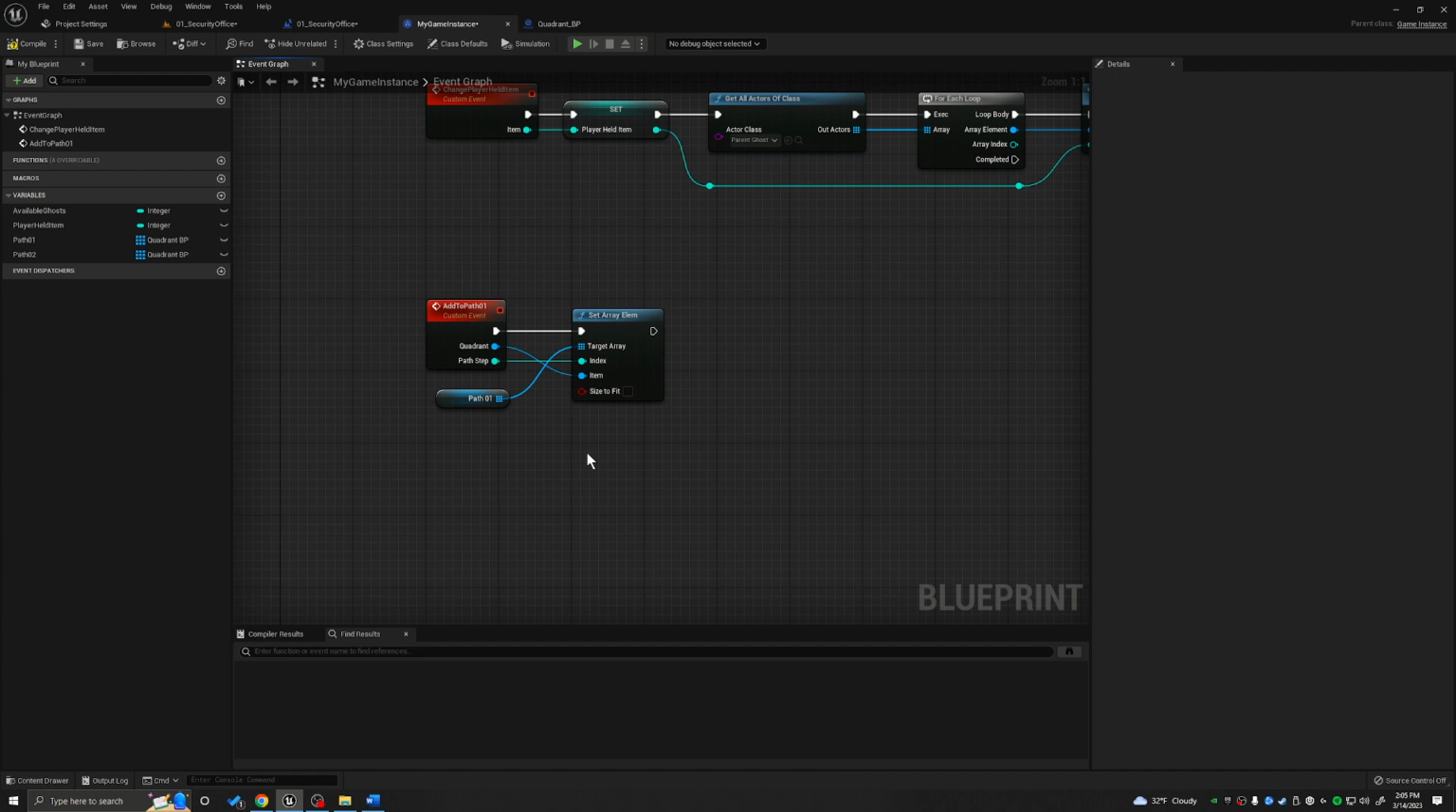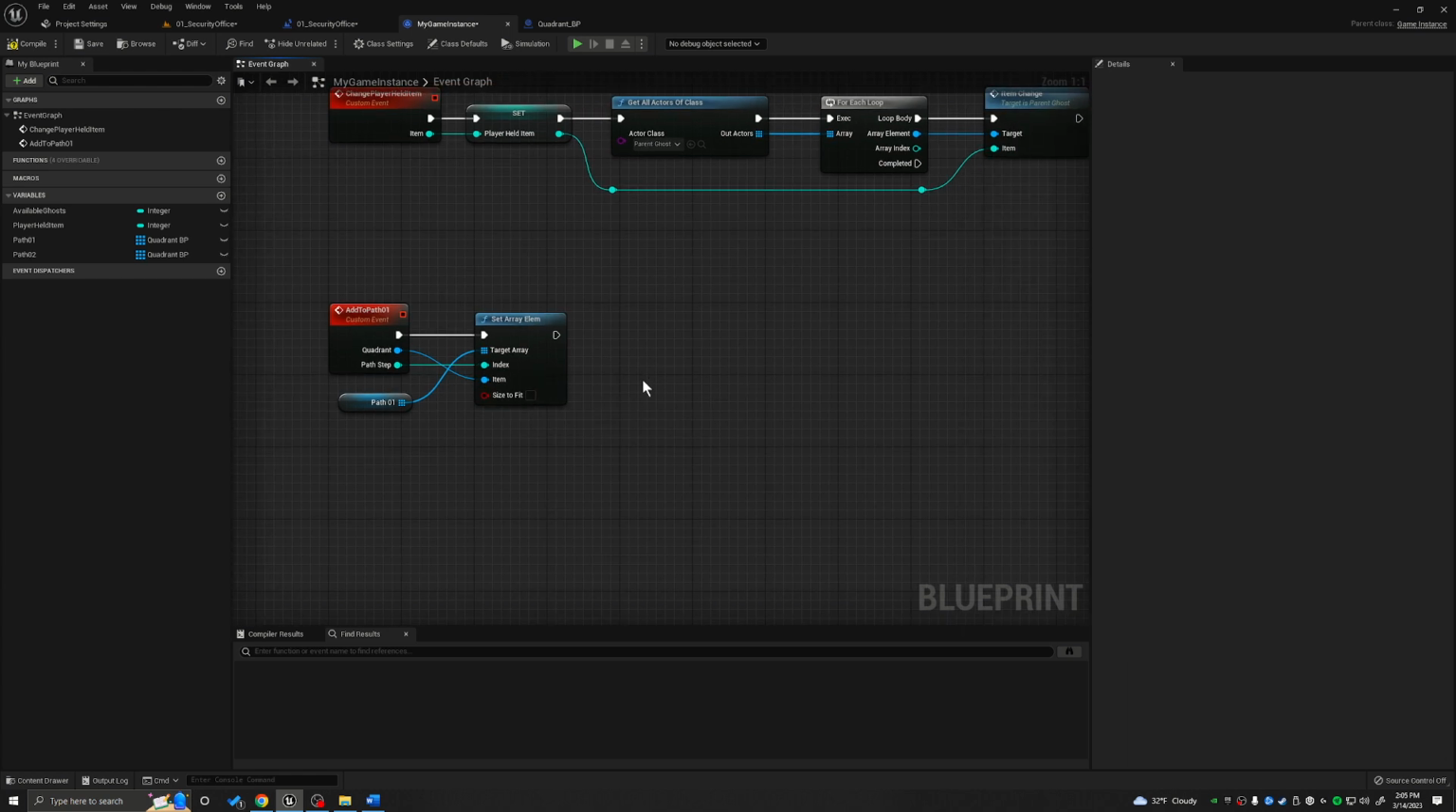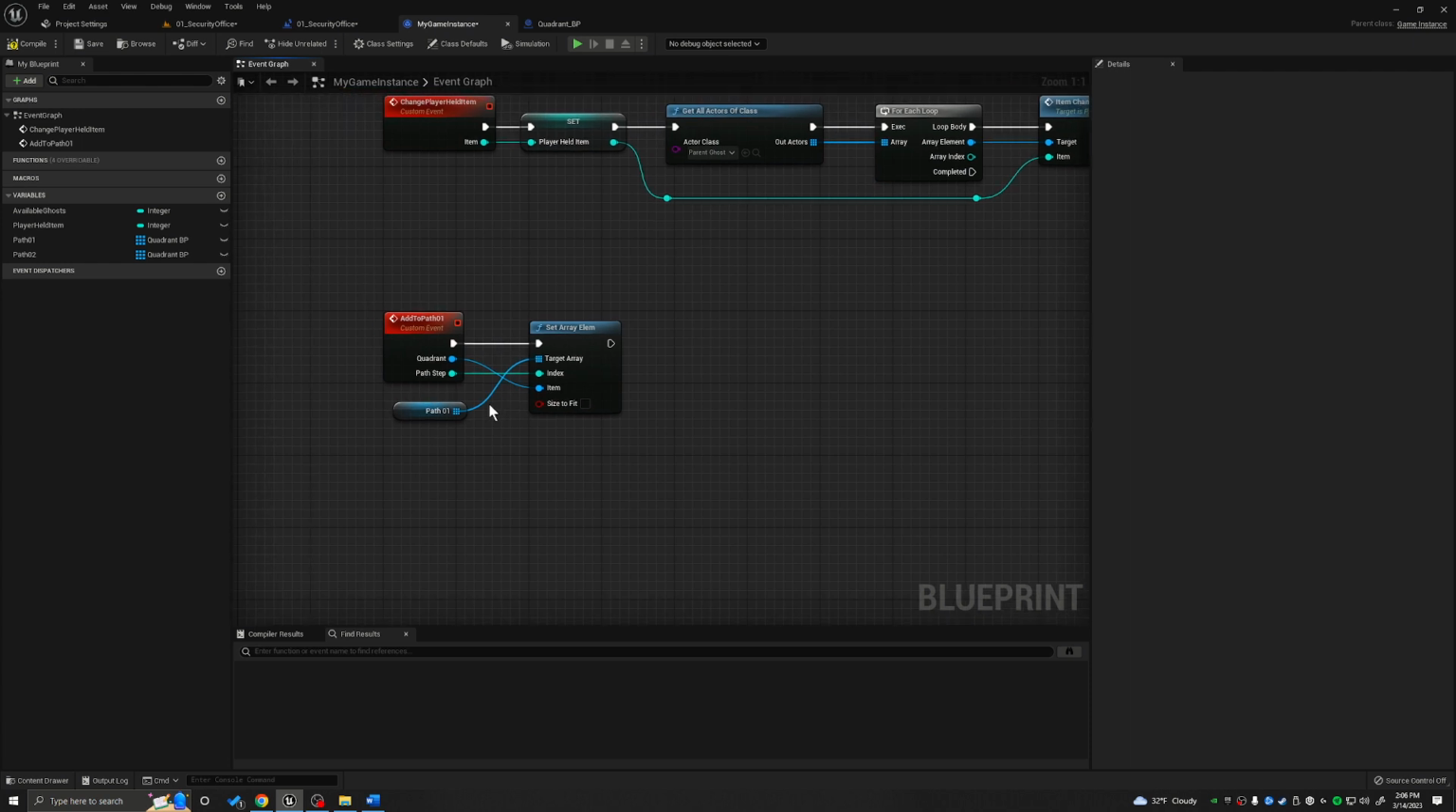Why is this important? Essentially, what we're going to do is have the quadrant BP at the event begin play add itself to the path that we set for it. Because in the quadrant BP, we're going to set a variable named path step and add ourself as the quadrant. So since we're not doing this manually, it does need an array index. Otherwise, the path could be in a completely random order because we don't know the order that the game instance is going to receive the path info.